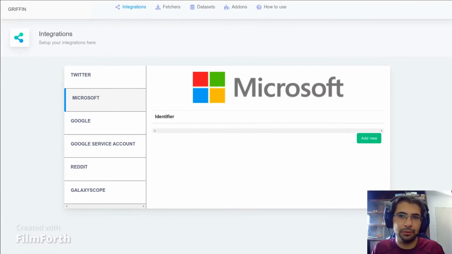Here is just a sample of how it looks on the website. You just go there, add next, and you can follow the steps to add your token. And we are going to use that token to get data from those providers.